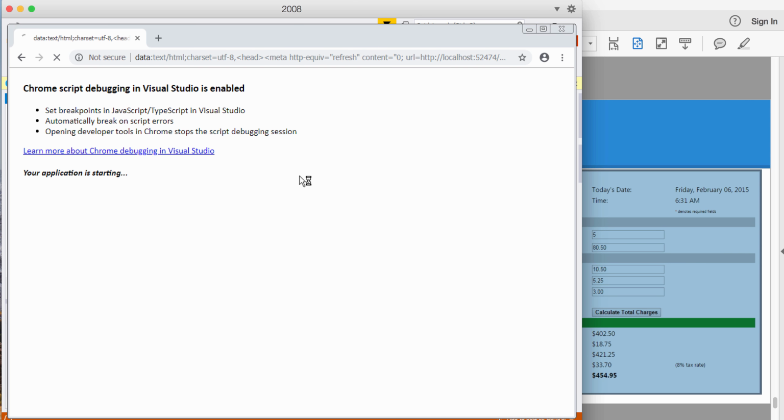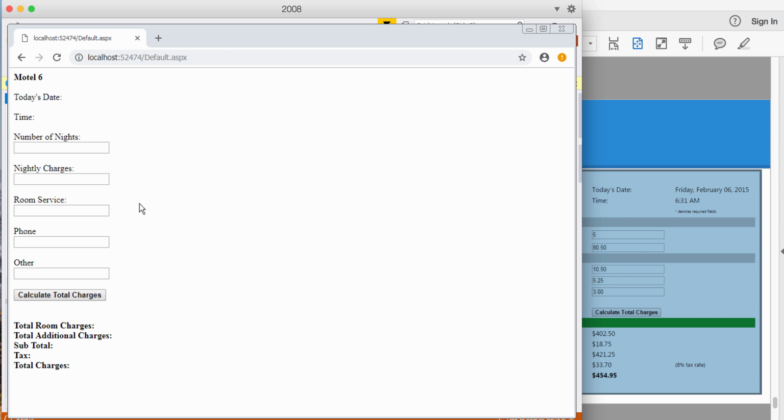I'll give Visual Studio some time. It's loading, loading, loading, still loading, and boom, I've got a nice page, blank total date, blank time, got some text boxes. Click on this, nothing happens, nothing shows. This is what I wanted, right? So that's a good start.